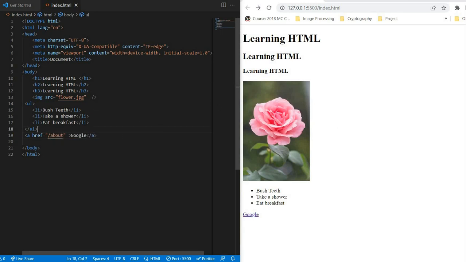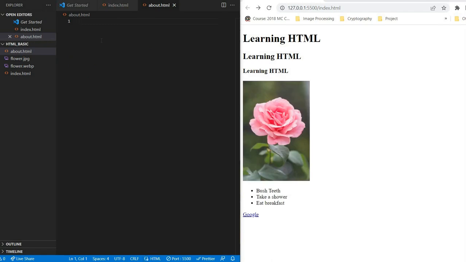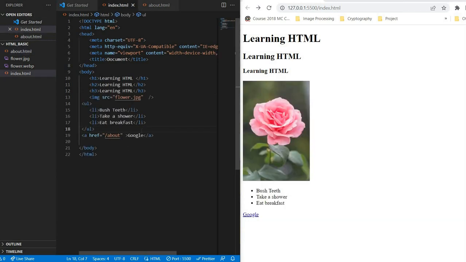You know what? In fact, let's just create an about page so that we can actually see this in action. I'm just going to come into our folder and create a file called about.html, and inside of here I'm going to create an h1 tag. I'm going to call it about page. And so if we put about like that, our anchor tag is simply going to redirect to our about page.